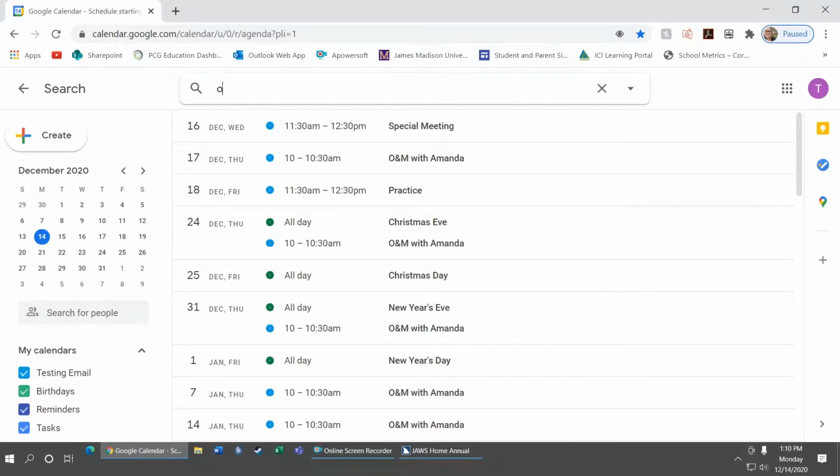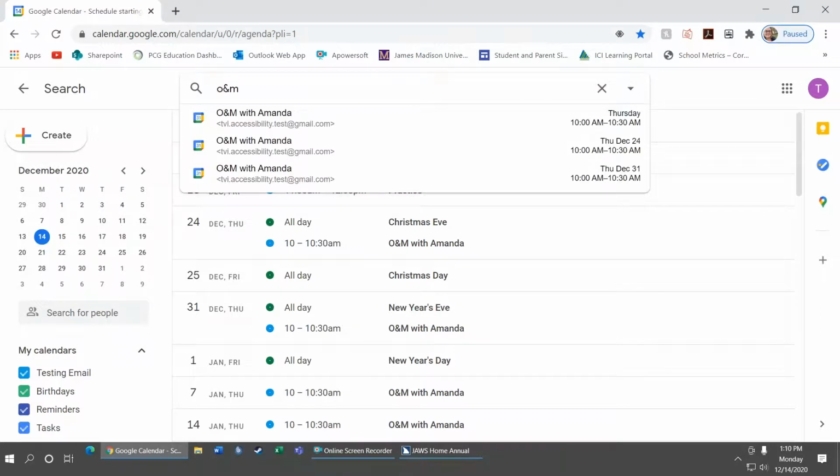All right, so I'm going to type in O&M. And then it pops up a drop-down menu and I can just arrow through them. Search options button. List with 3 items. Open calendar event, O&M with Amanda, Thursday 10 a.m. and 10:30 a.m. Open calendar event, O&M with Amanda, Thursday 24, 10 a.m. and 10:30 a.m. Open calendar event, O&M with Amanda, Thursday 31, 10 a.m. and 10:30 a.m.